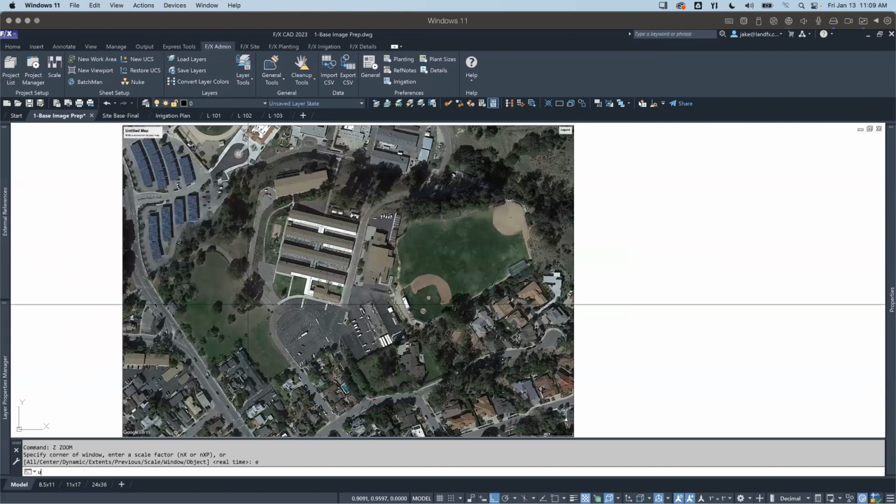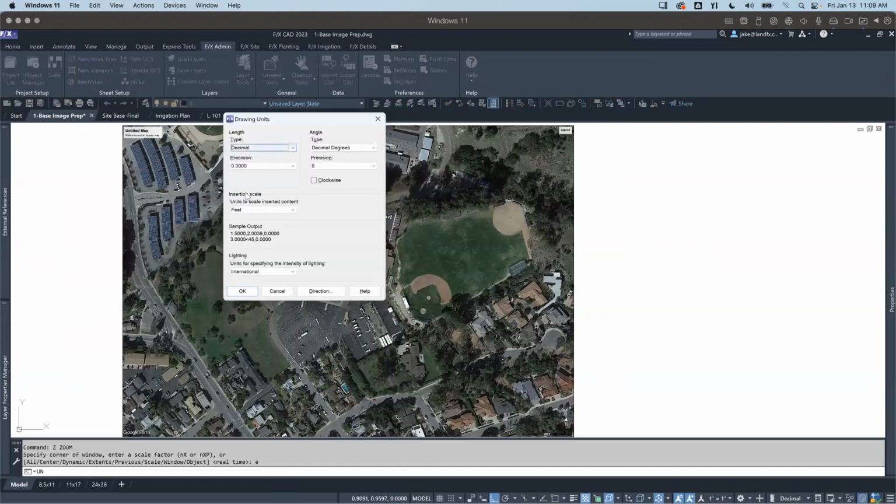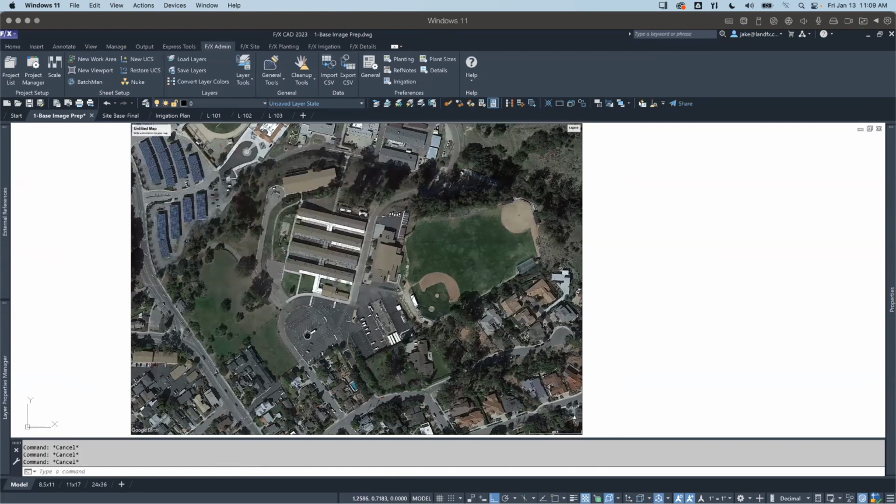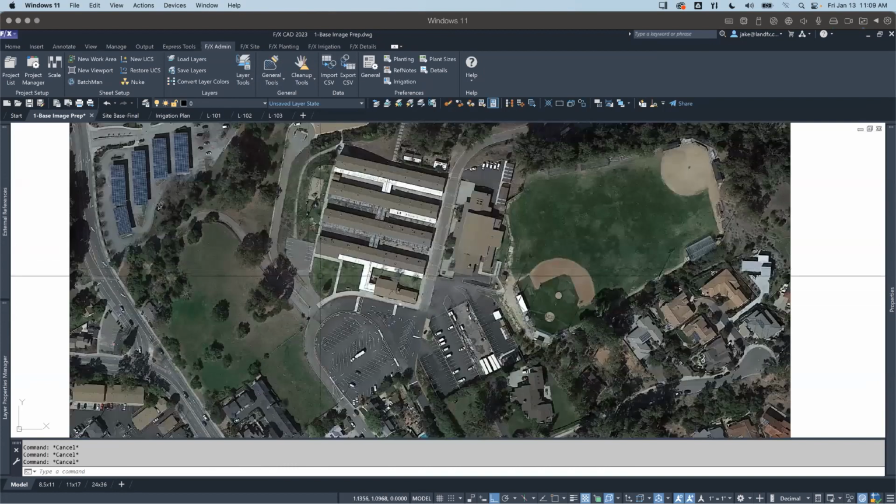And obviously checking my units, we were in decimal feet. So we could start drawing on top of this if we wanted to, but obviously there's a really big issue with that, which is that nothing is probably to scale. So we need to scale this guy up.